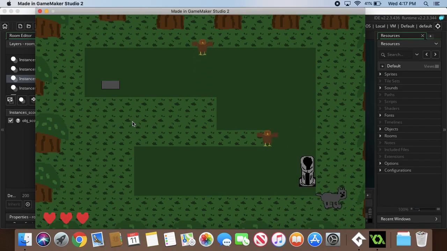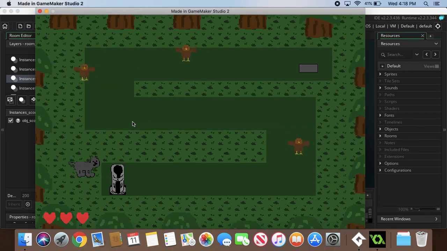So the rest of the game is pretty simple. There are 3 levels, and this is the second level, where you just dodge those 2 owls, and then you can go on to the next one. And this is the hardest level. And yeah, you basically have to dodge all the owls.